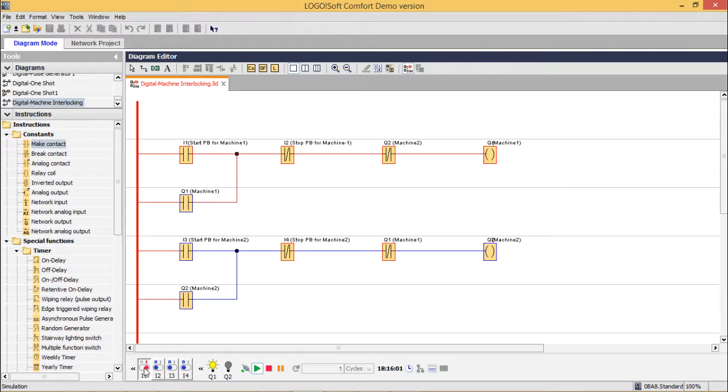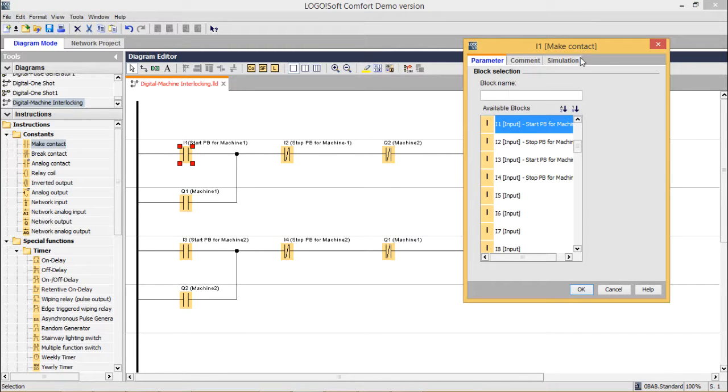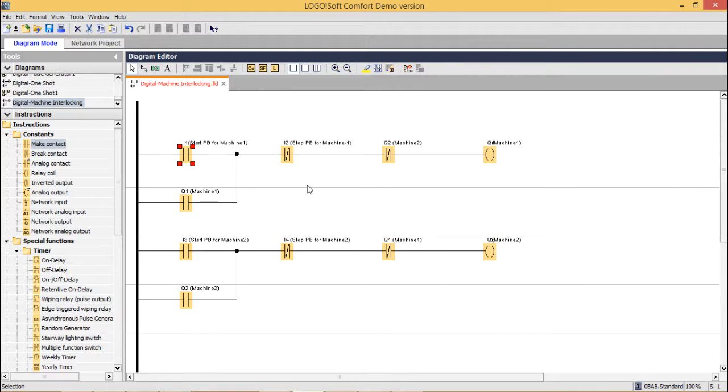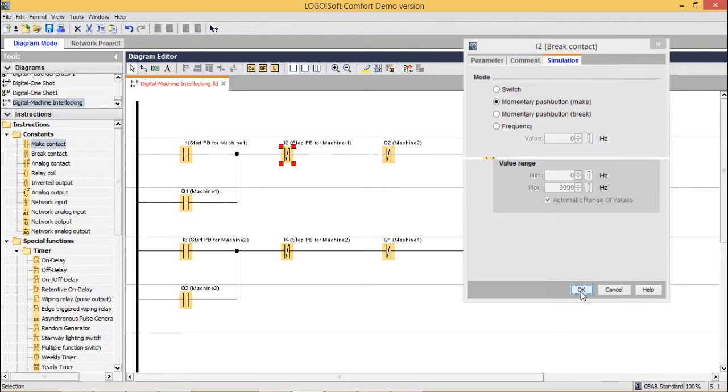You see, when I make machine 1 on, that is Q1 on, if I try to turn on machine 2, it is not working. But if I make this one off, then it will work. So let me change the block properties to momentary push button make. Then we shall go for the simulation again.